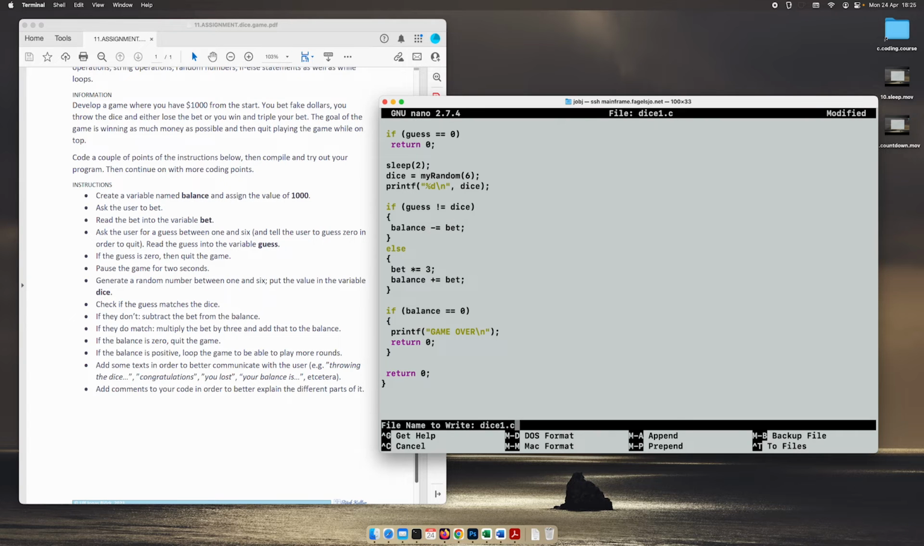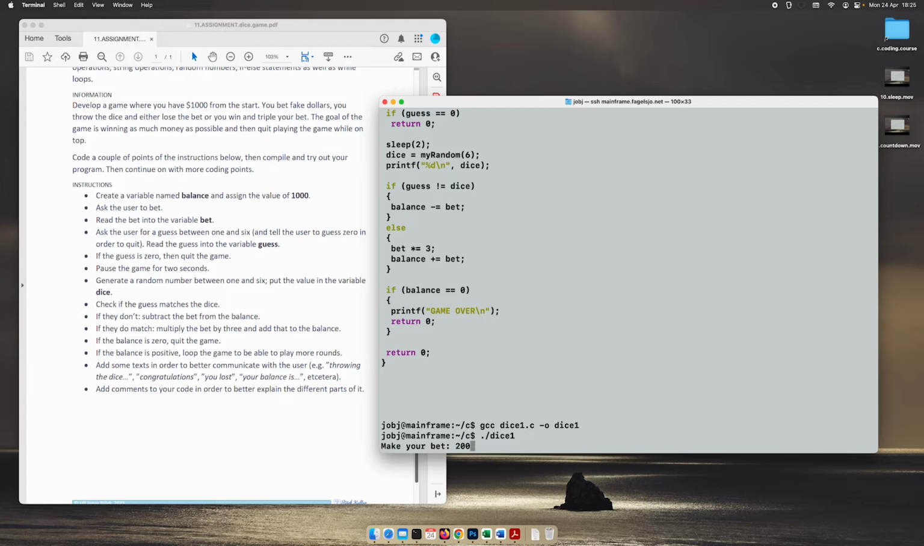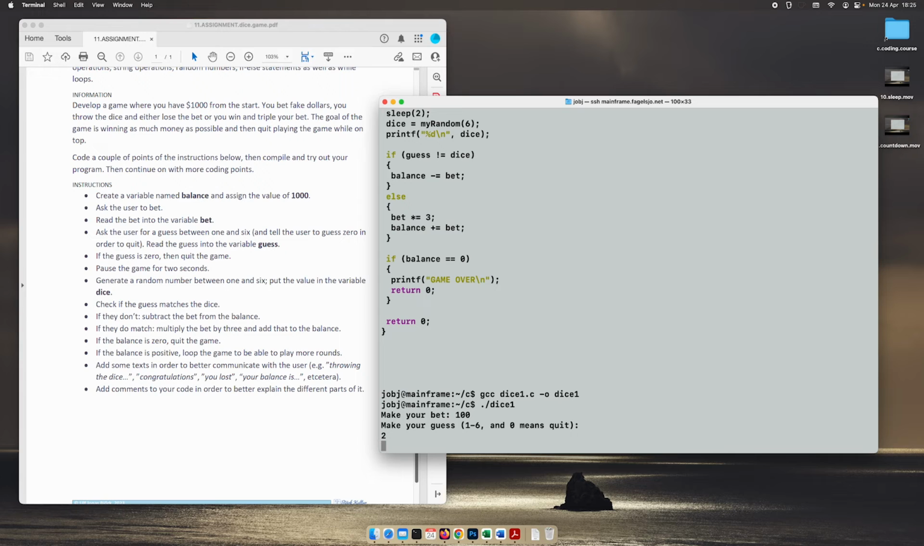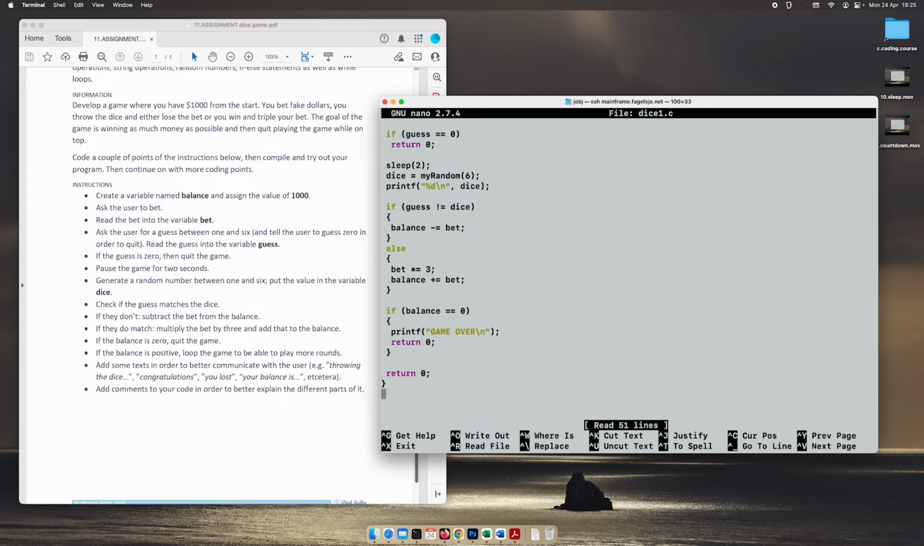And now it's time to see what we have done thus far. So make your bet like 100, make your guess 2, and I bet 2. I don't really see what's happening right now because we don't have any texts saying how much our balance is. So let's add that. Printf balance. We put a $ sign and then the amount.